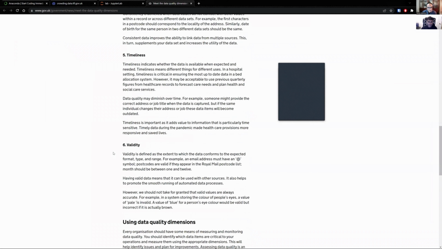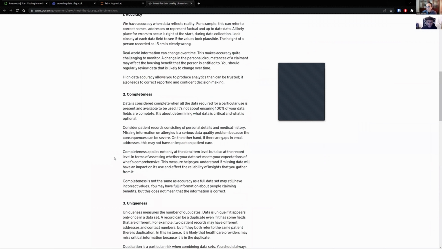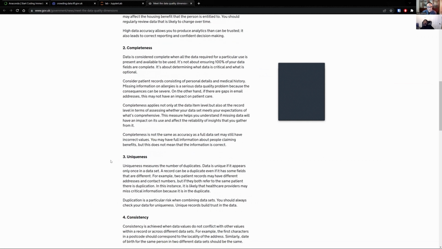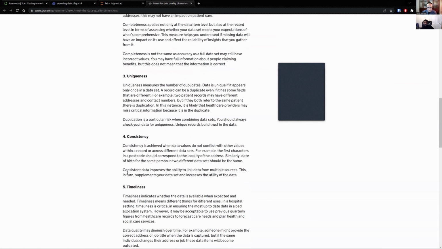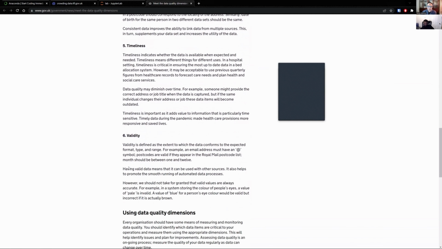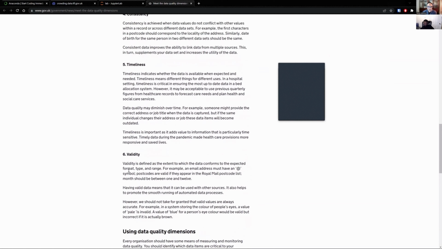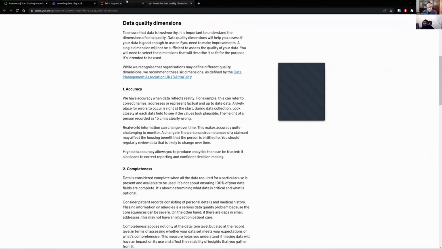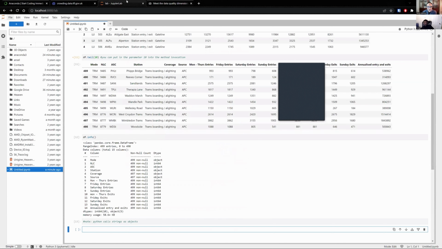Yeah. So just look at the dimensions. So there's accuracy, completeness, uniqueness. Then number 4 is consistency. Number 5 is timeliness. Number 6 is validity. And I would say number 0 is relevance. So let's go back to Jupyter Lab. We'll start with relevance, right?